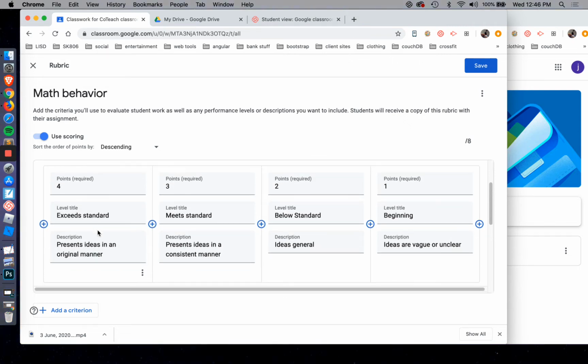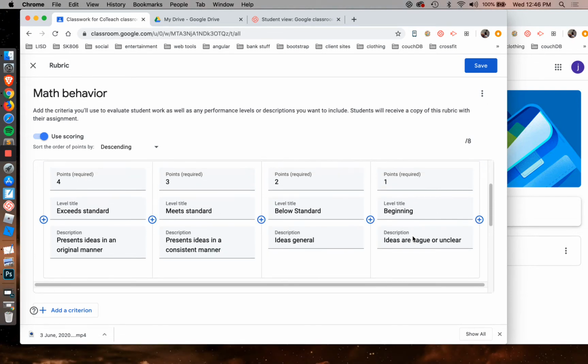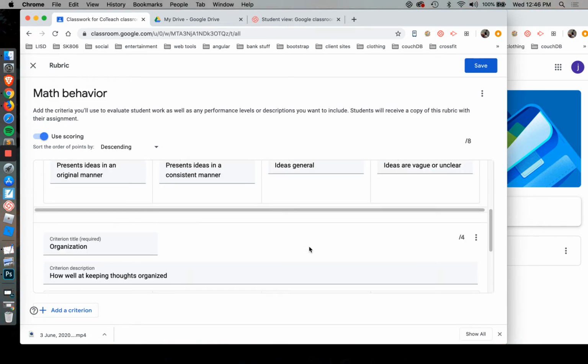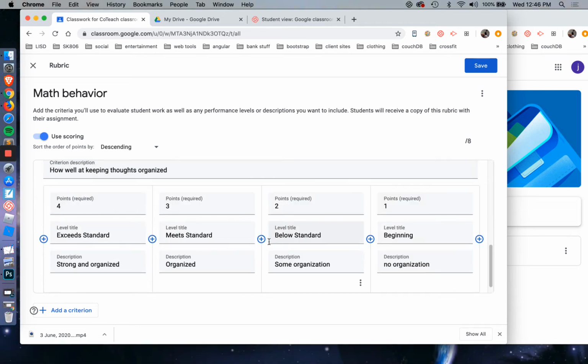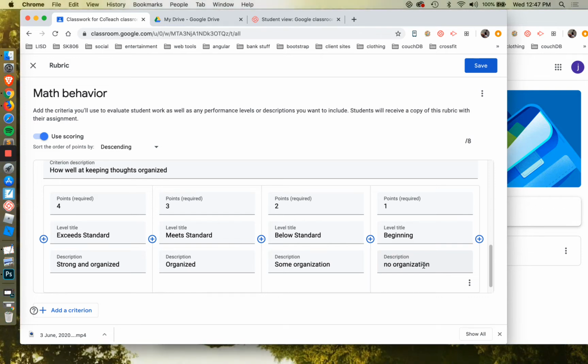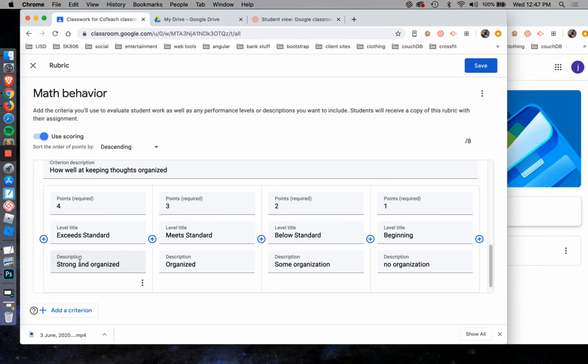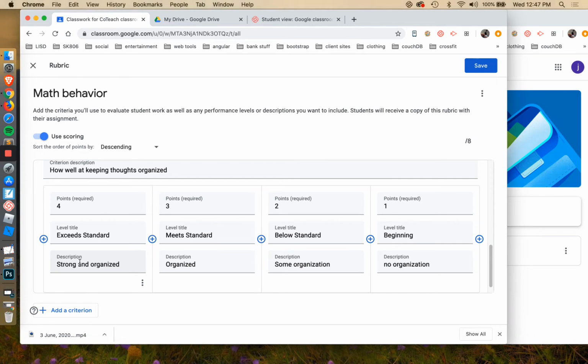But as we know, most of our students might start in our beginning area, and it'd be good to send them an assessment at the beginning of the year, see how they do, and then towards the end of the year, give them the same one and see if they've increased and have exceeded. I did the same thing for organization. You can really make these descriptions spell out what it looks like for someone with no organization to someone that really has strong organization skills. I didn't do that for this purpose. However, whenever you're creating your own rubric, keep that in mind.